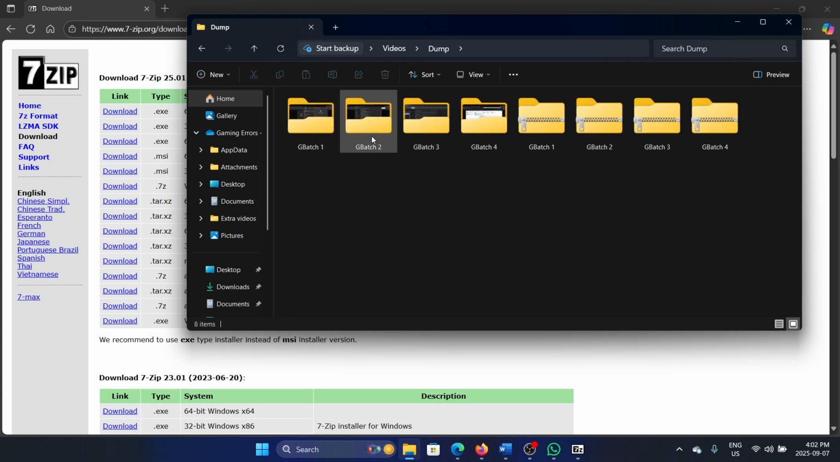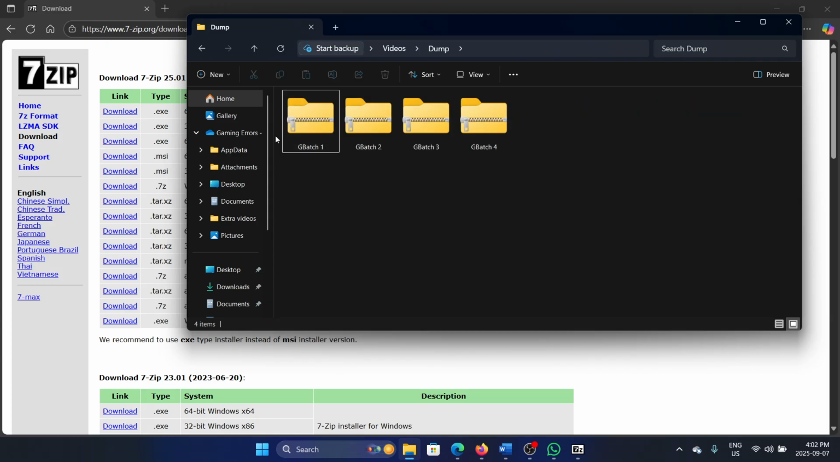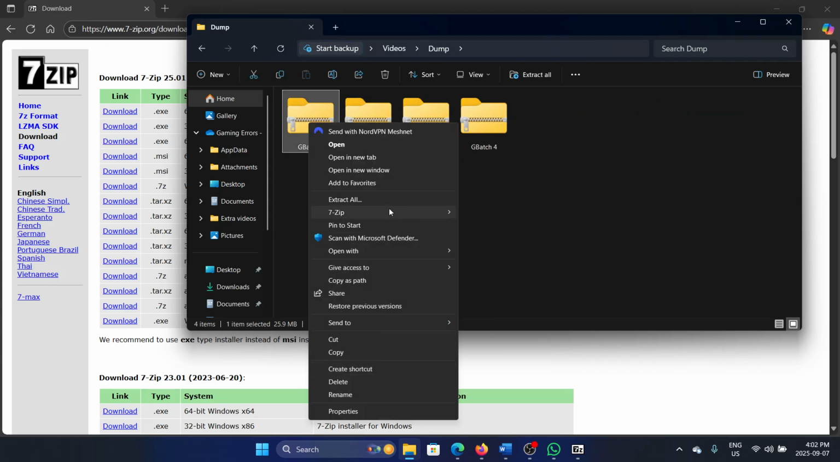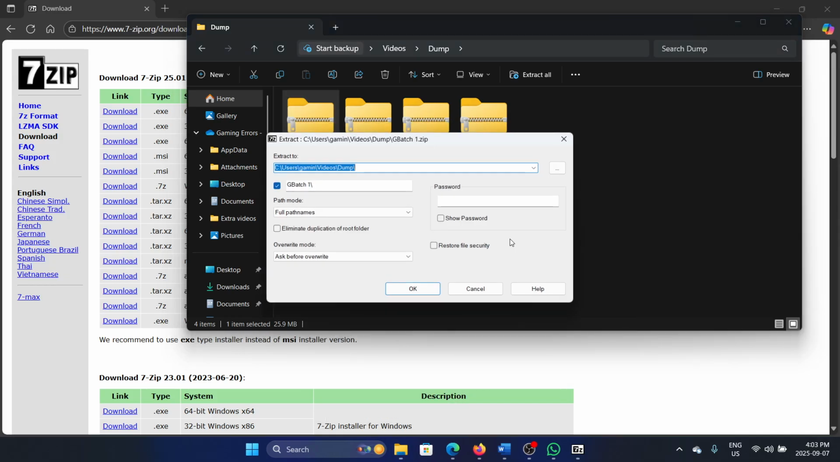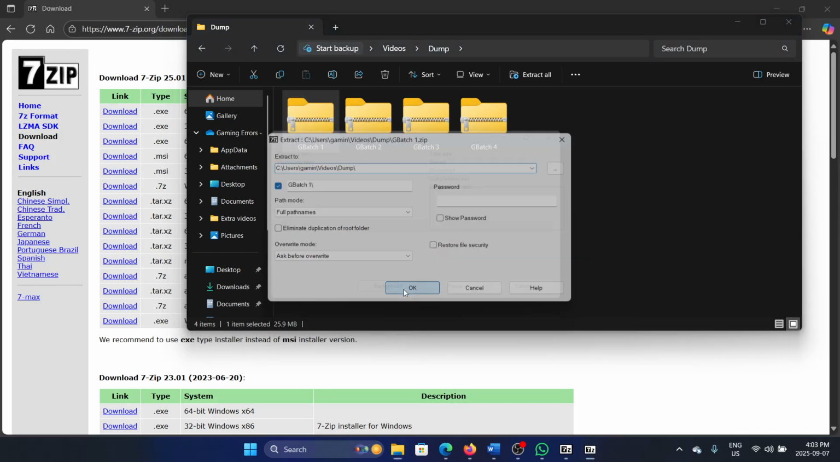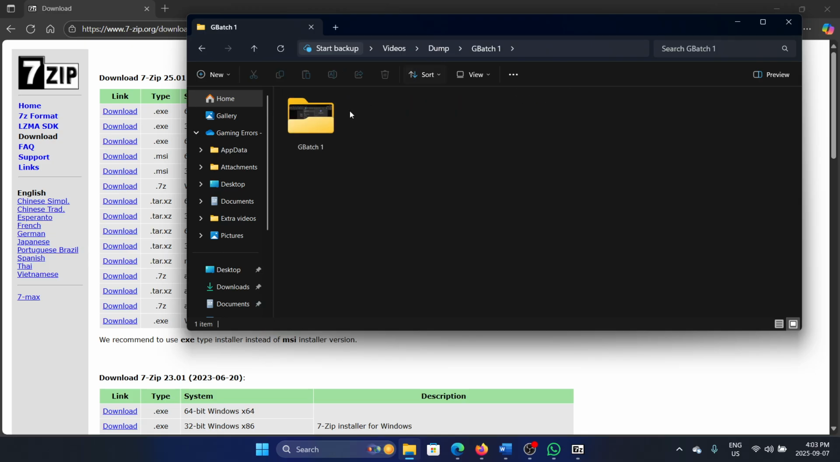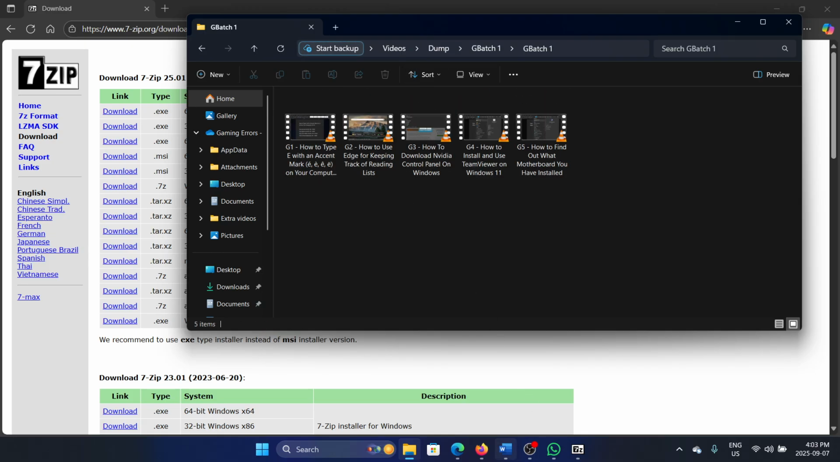Now go to the zipped folder and here's what you have to do. Right click on it and select show more options. Select 7-zip, select extract files, choose the location and click on OK. And yes, the job is done. The file will be extracted and your problem will be fixed.